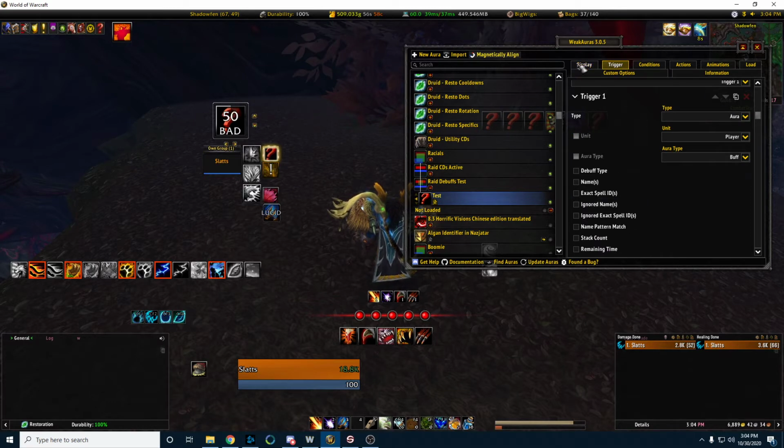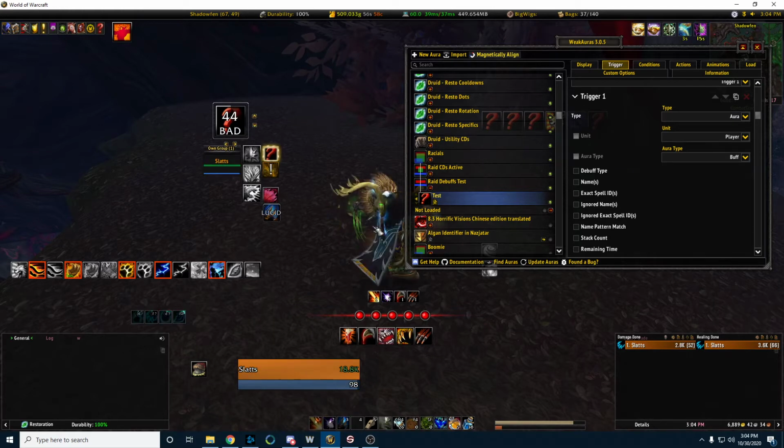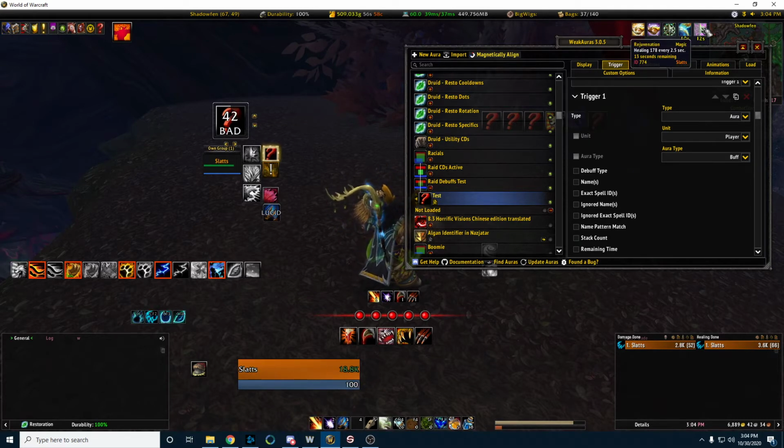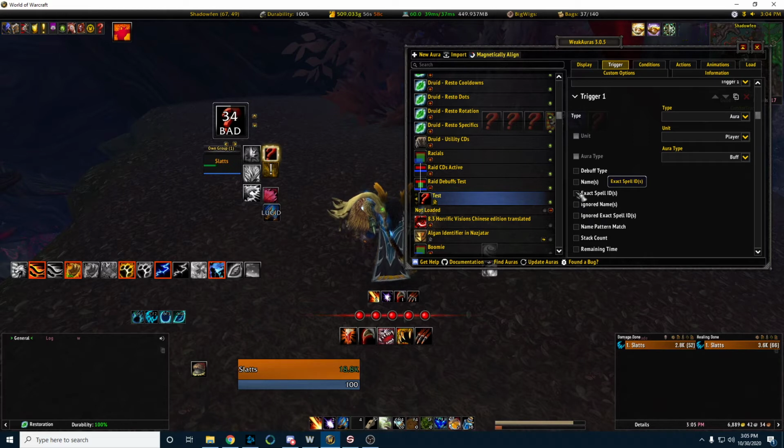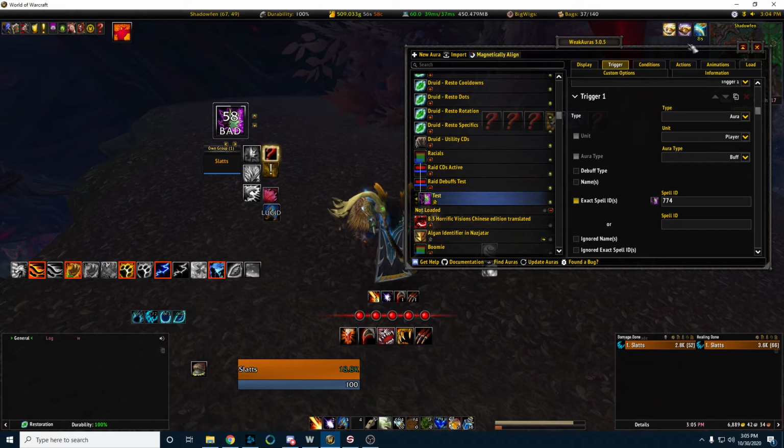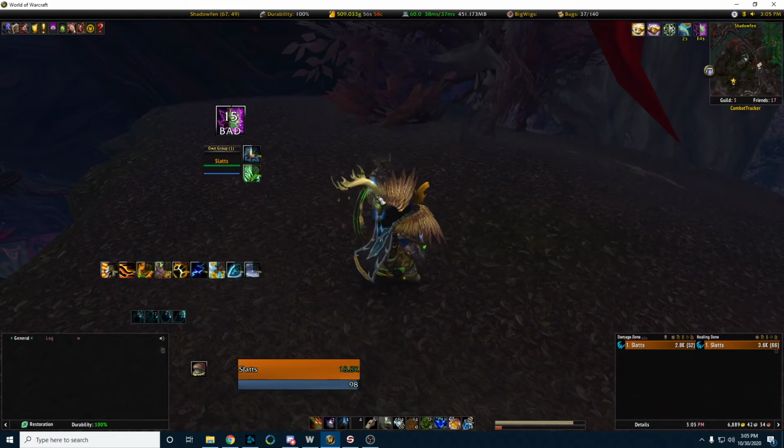So what I'm going to do here for now is go into trigger, and just for testing, I'm going to use regrowth or rejuvenation. I like to use the spell ID, so you can see it says spell ID is 774. So I'll click exact spell ID 774. You can type in the name, but you might get a collision on something that you don't actually care to track. And right now, this is obviously a player buff, but you'd choose debuff for an actual thing. So let's see what that looks like. Just close that out. And there you go.